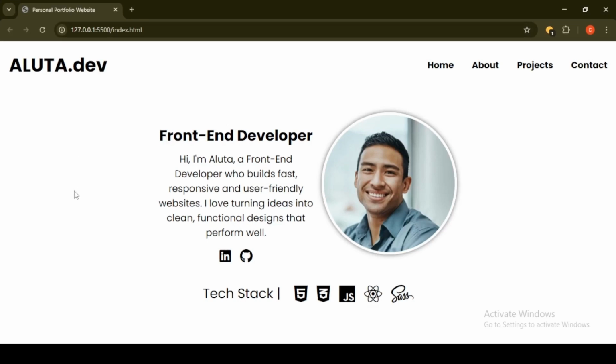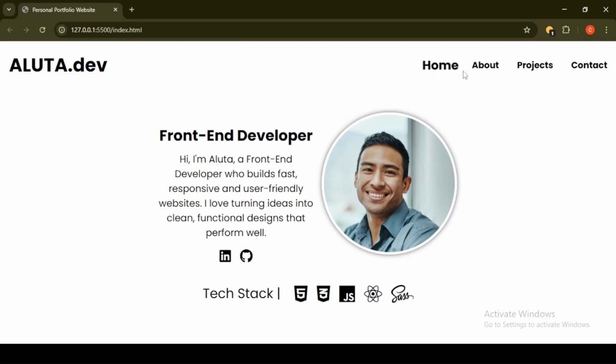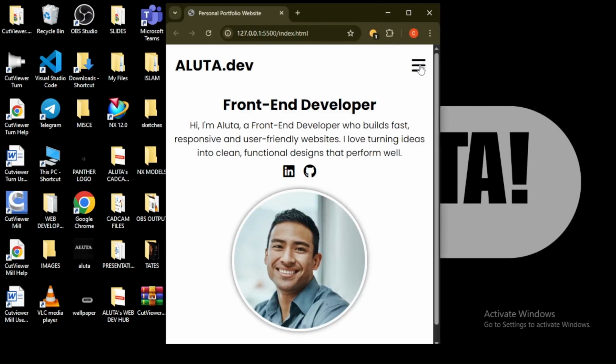Today we are going to see how we can build this personal portfolio website from scratch using just HTML, CSS, and a little bit of JavaScript. And also we are going to make it responsive so that in small screen sizes, we can have this.